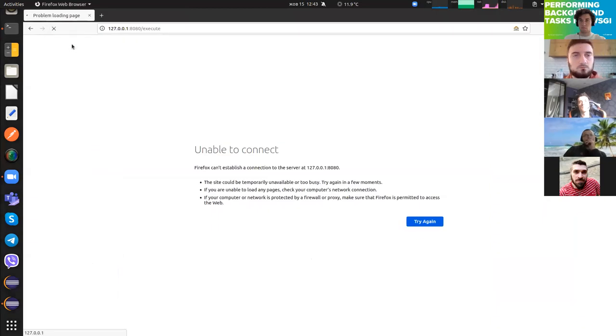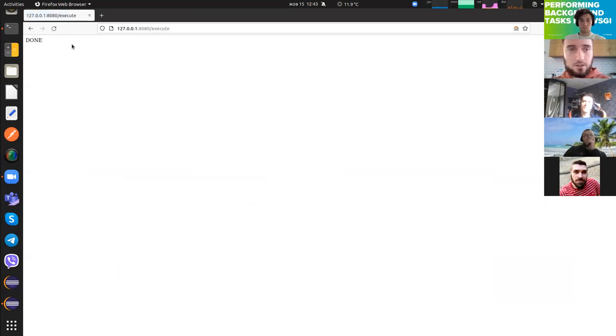So we finally triggered something more complicated than just request response, and that means that we have to wait. And that's basically the first thing that comes to mind: why don't we just put a very long complicated task inside an endpoint?